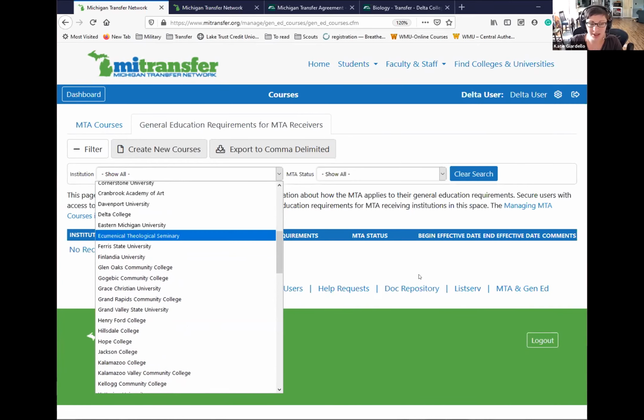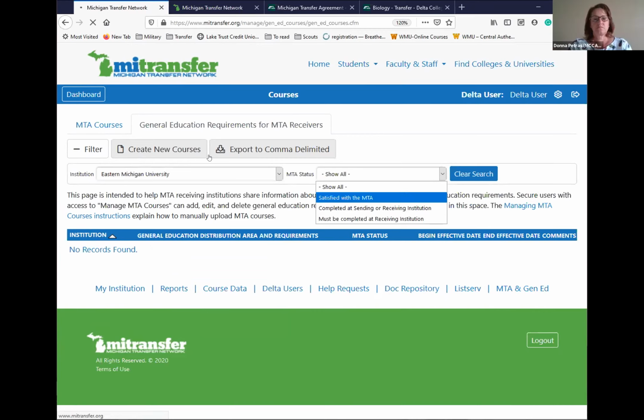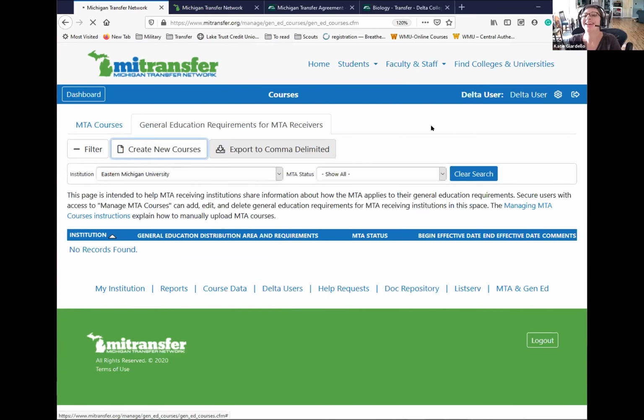So I am most familiar with Eastern because I've worked there for a little while. So I will try to give an example. I don't think it's actually going to show anything here because there's nothing in the interface. But if I were at Eastern, I'm working at Delta right now, the way that I'm logged in. So we'll see if it will let me do this. And it may not.